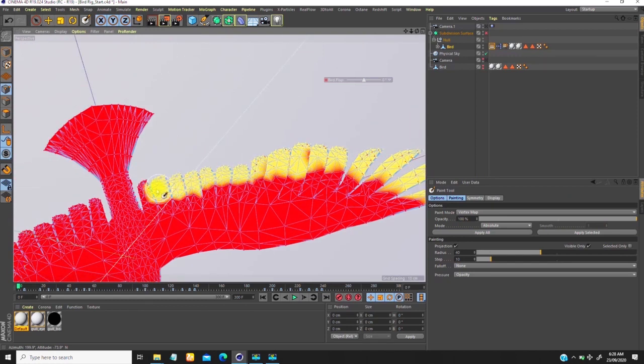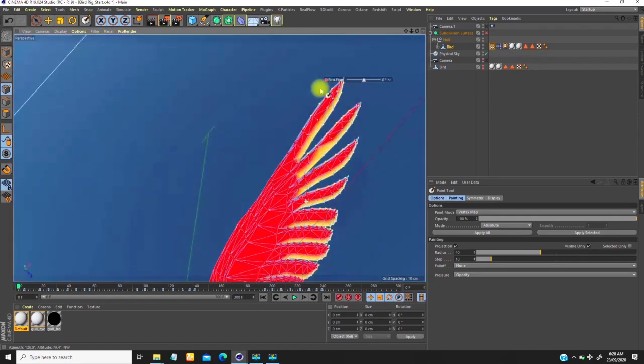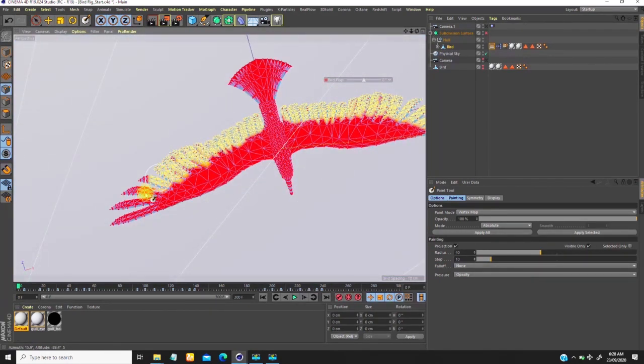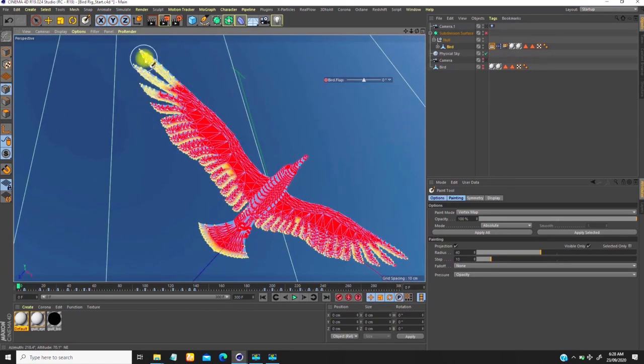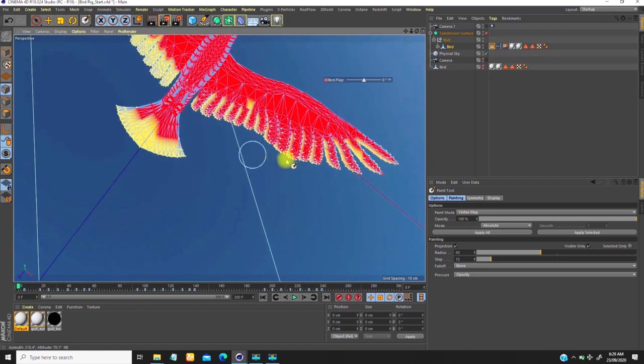I want the impact of the wind to affect this. You might need to go down to be sure that you have that part also painted. I'm just going to quickly paint this and also the tail, a little bit of it. Move to the down part, paint. You don't need to hold down shift because you are in absolute mode. It automatically adds itself to it. So just paint here and here.